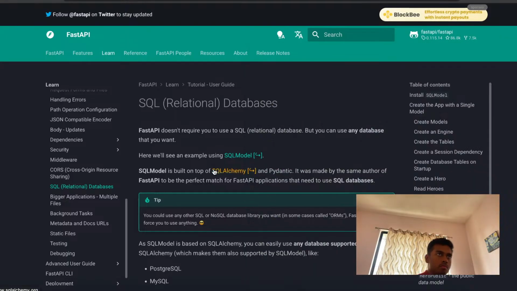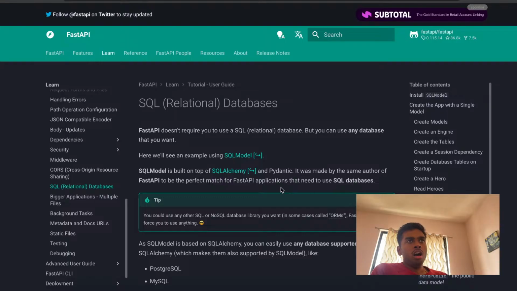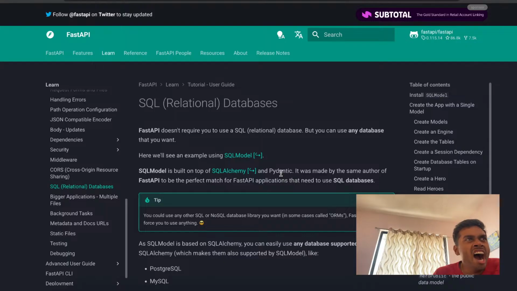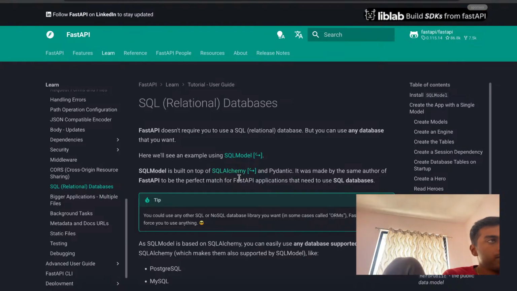SQL relational databases. FastAPI doesn't require you to use a SQL relational database, but you can use any database that you want. Here we'll see an example using SQLModel. SQLModel is built on top of SQLAlchemy and Pydantic. It was made by the same author of FastAPI to be the perfect match for FastAPI applications that need to use SQL databases. Tip: you could use any other SQL or NoSQL database library you want, in some cases called ORMs. FastAPI doesn't force you to use anything.